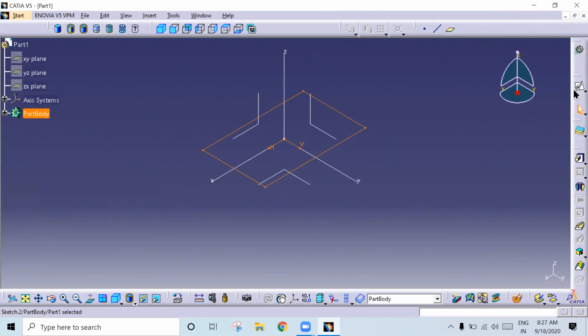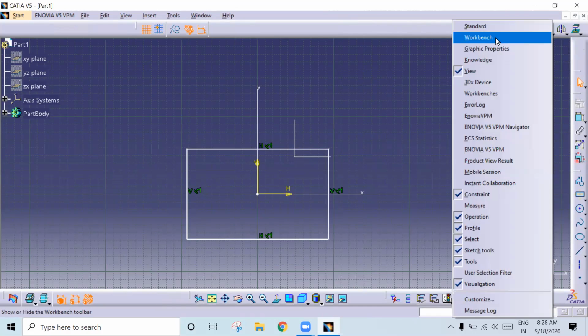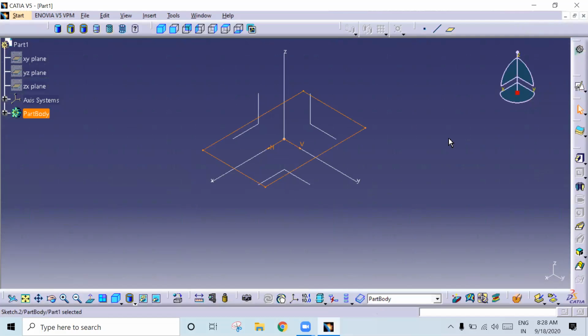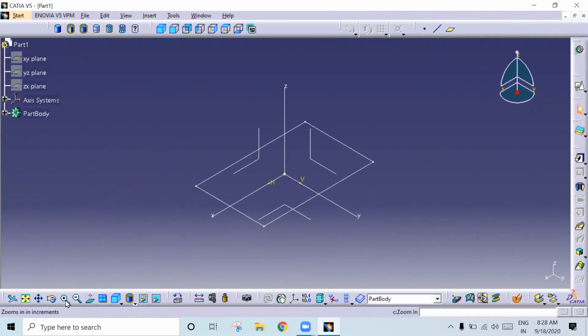Once again I will show you. Once you create a sketch, you have Exit here. See here, Exit Workbench. If you won't find this, right click here, you have Workbench. Click it, place it here. If you click this, it will exit from the sketch and jump into Part Design. Now you click outside. You can zoom in, zoom out. You have the zoom option here.